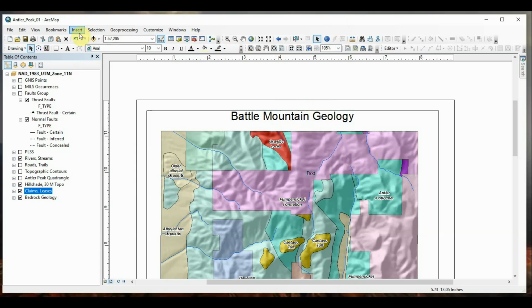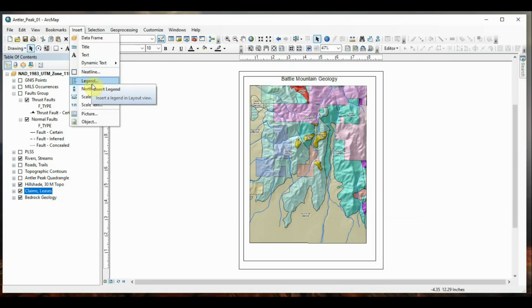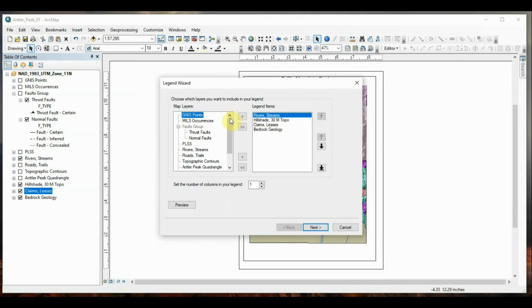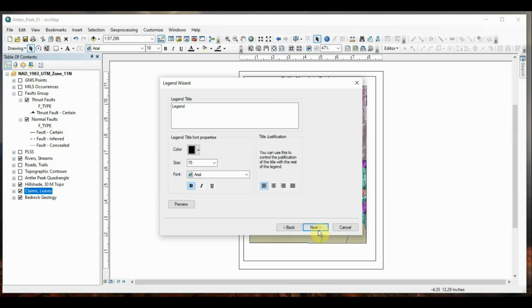Another thing that you can insert is the legend. This gives you the choices if you want to keep everything that's selected on your layers right now. You can keep everything, or if there are some things that you want to get rid of, you can just click on them and use the arrows, and then if you are satisfied with your selection, you can click Next.